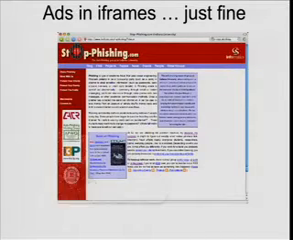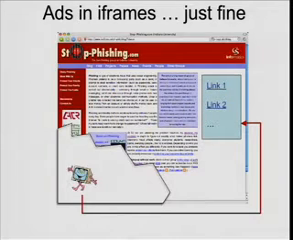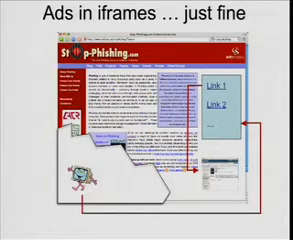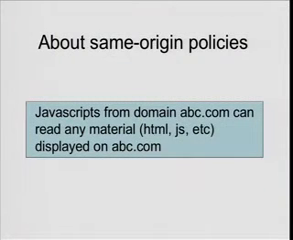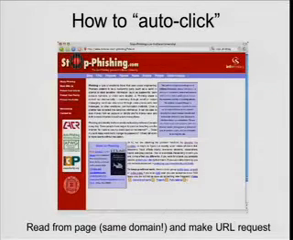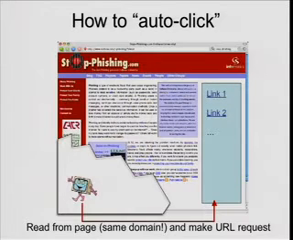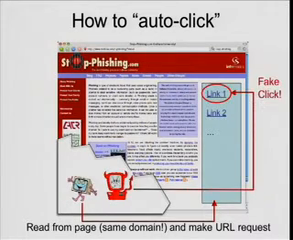Now, it's also important to note that ads can occur in iframes just as fine. So after the click occurs, there's an iframe that opens, and there's the advertisement. The advertisement doesn't know whether it's been opened in a window or in an iframe. And now about same origin policies, of course, JavaScript from one domain can read anything displayed in the same domain. So if it's printed in the domain, then it's readable by that JavaScript in that domain. And that's really the source of the vulnerability I'm going to describe in detail now. So you got the same pay-per-click scheme, and then you got the bad JavaScript.